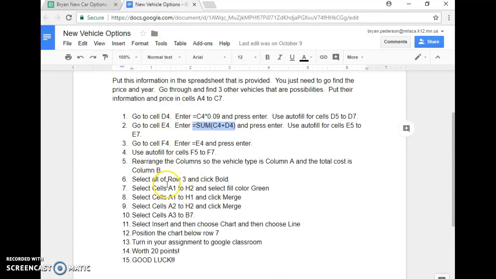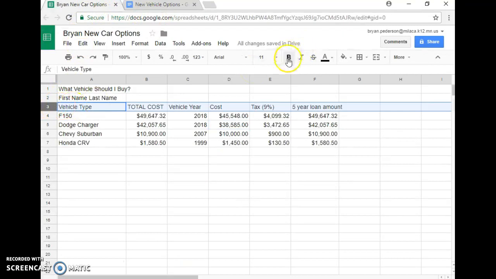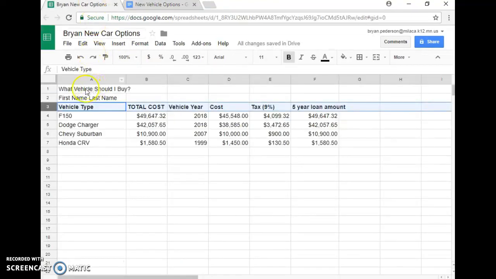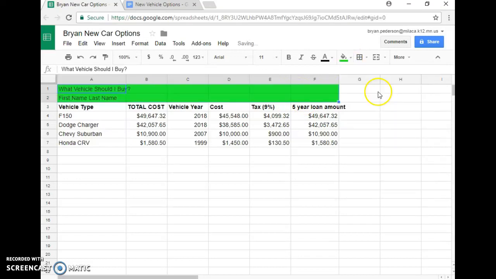Step 6, select all of row 3 and click bold. So row 3, bold. Step 7, select cells A1 to H2 and select fill color green. So A1, and let's just go to F2, because that's all we need. So fill color is going to be green. I'm going to pick this green right here.